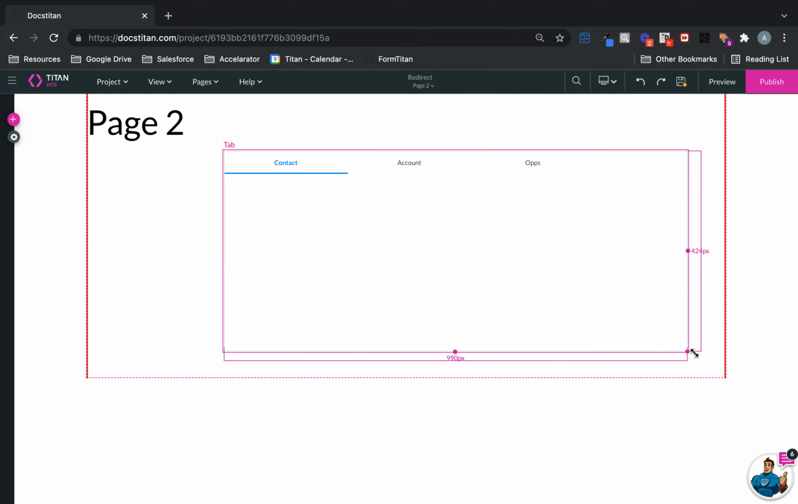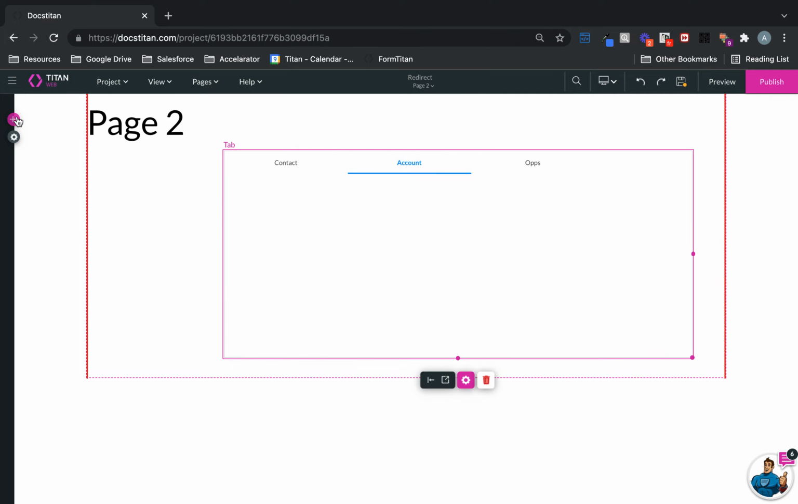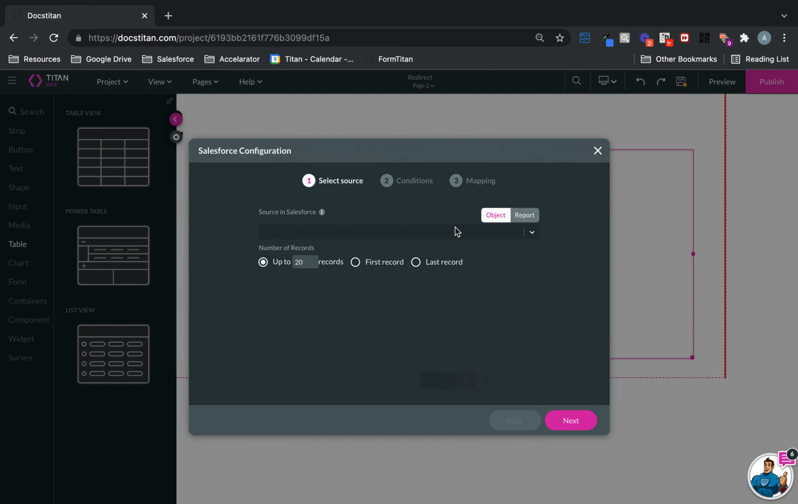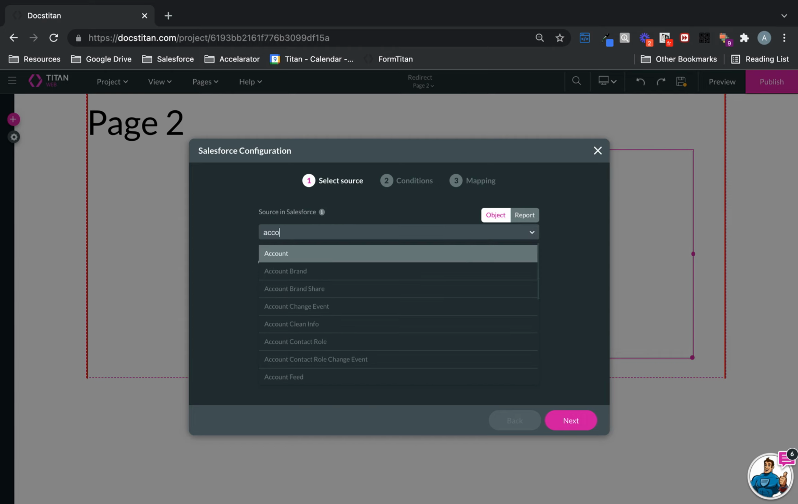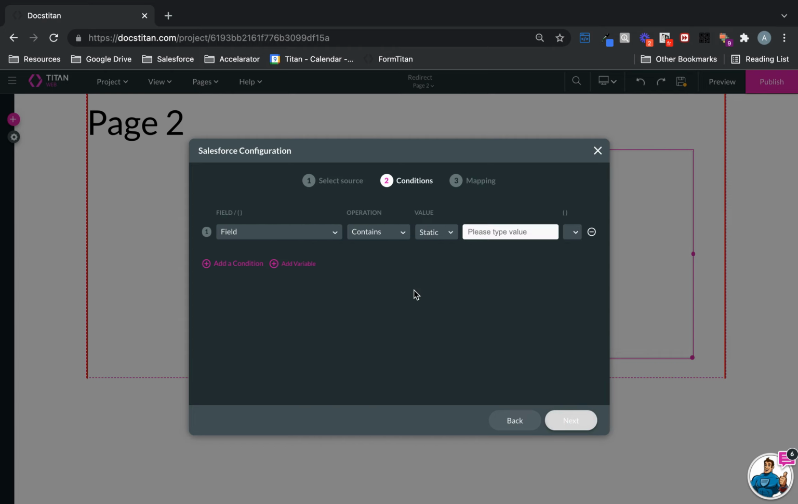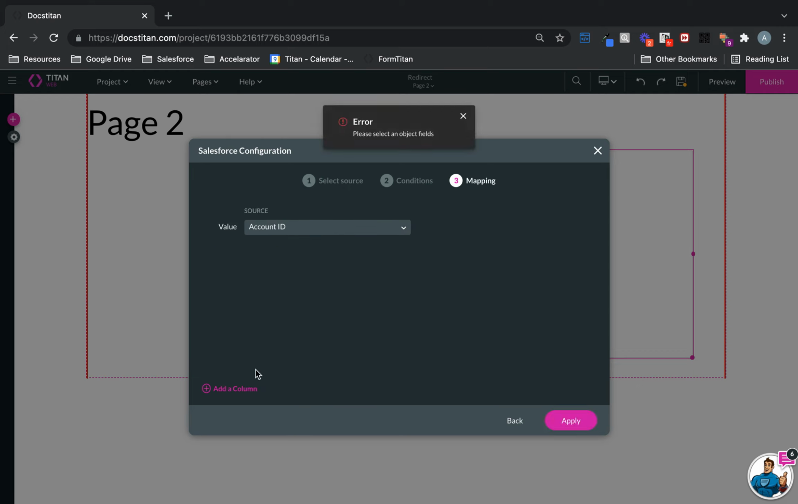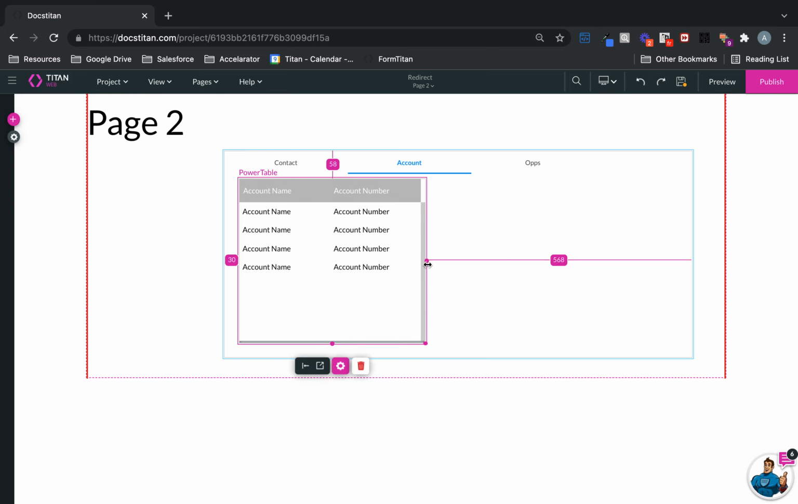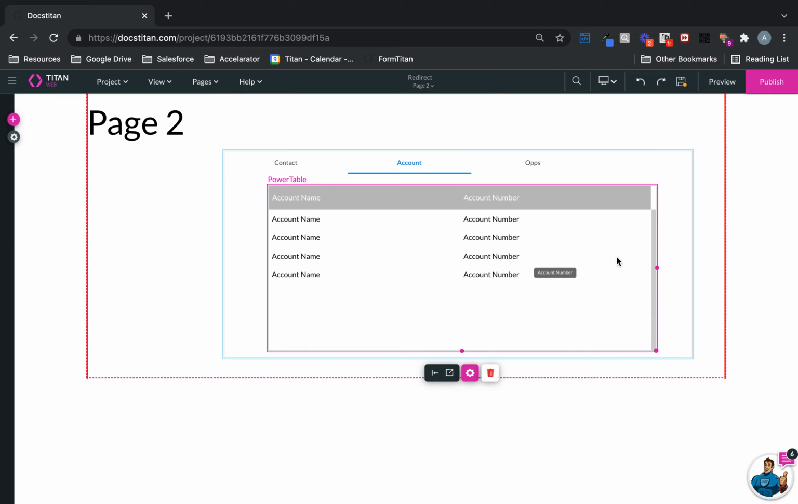In the account tab, I'm going to drag in a simple table, a power table. This one's going to bring back from account, where the account name contains the word hospital. I'm just going to add a bunch of columns in here like name and number. That's all I really need. Okay, so I've got my table. It's good to go. It's inside this, which is pretty good.